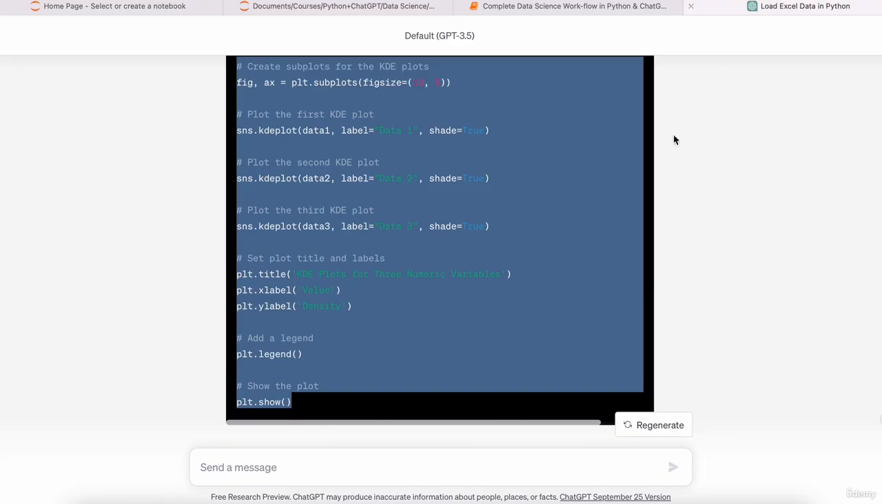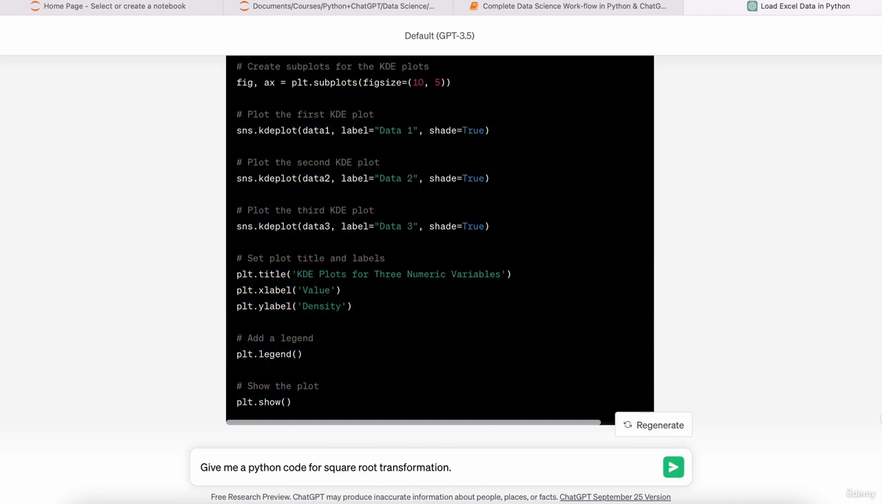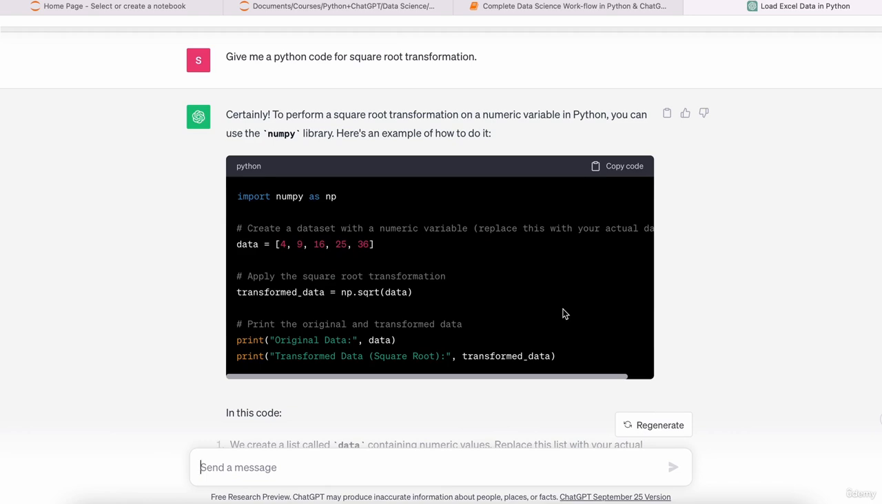So we'll go to ChatGPT and we'll ask, give me a Python code for square root transformation. So run the command. Here you can see the code. At first ChatGPT imported NumPy. NumPy is a library that is required to make any mathematical or advanced mathematical calculation with your Python code in Jupyter Notebook. So you can see ChatGPT imported NumPy as np.